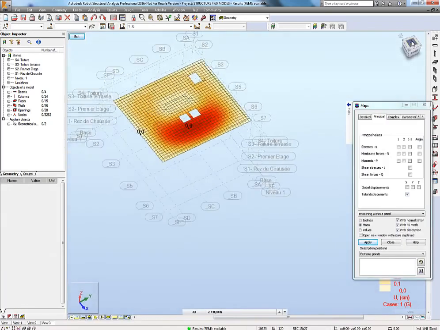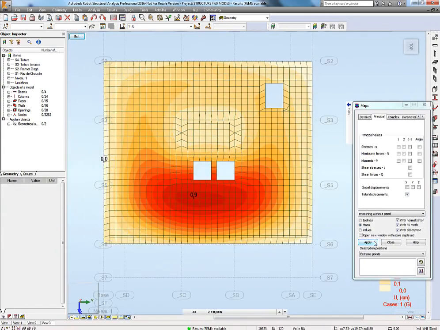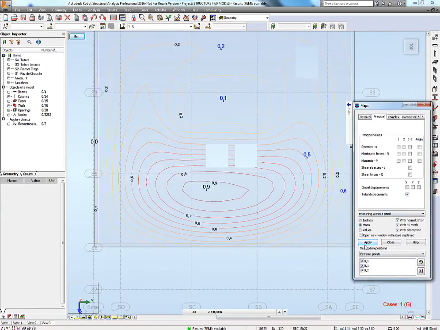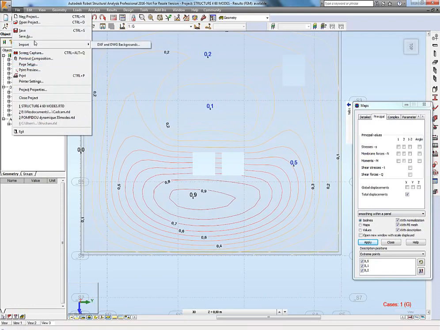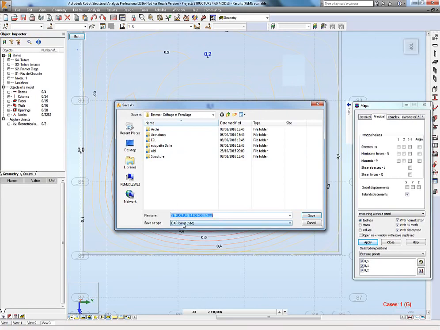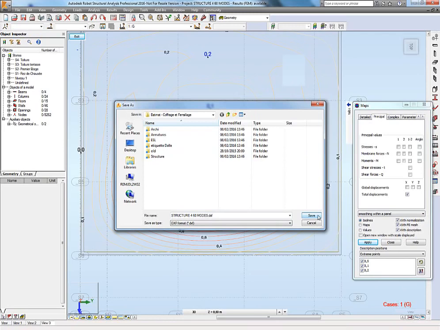I can isolate some part of the structure if needed, take a view which is easier to analyze, and I can add a point if needed, like this, apply, and of course I can have isolines instead of map, and if I need, I can export this in DXF or DWG. Save as, and just have to save.